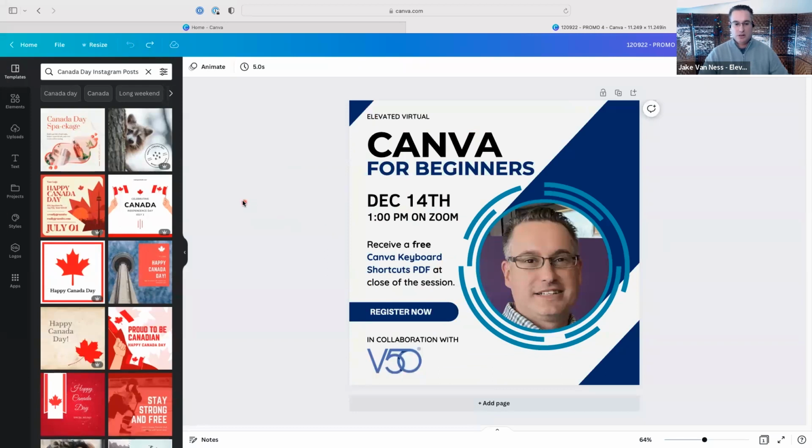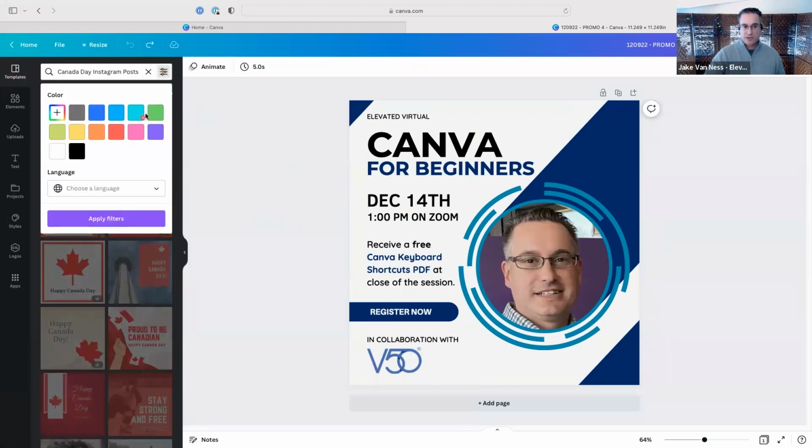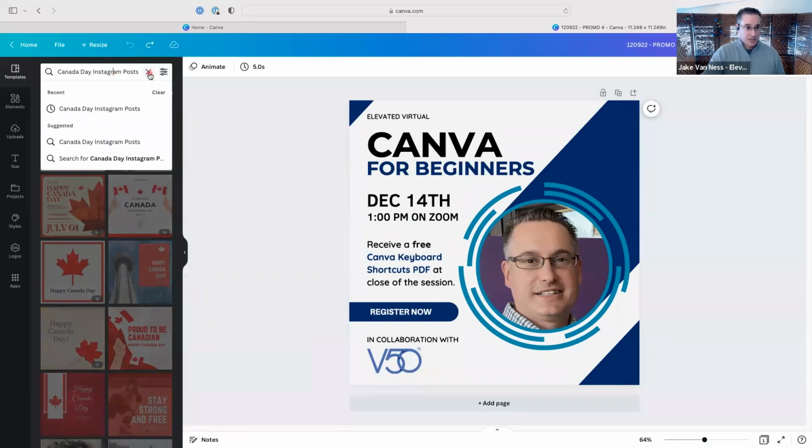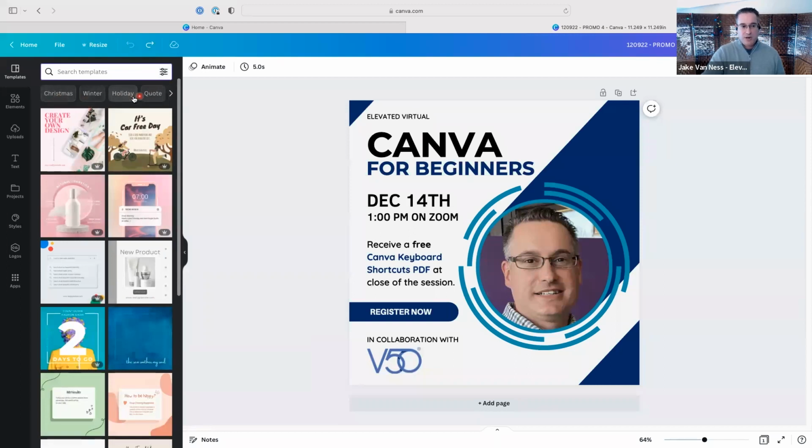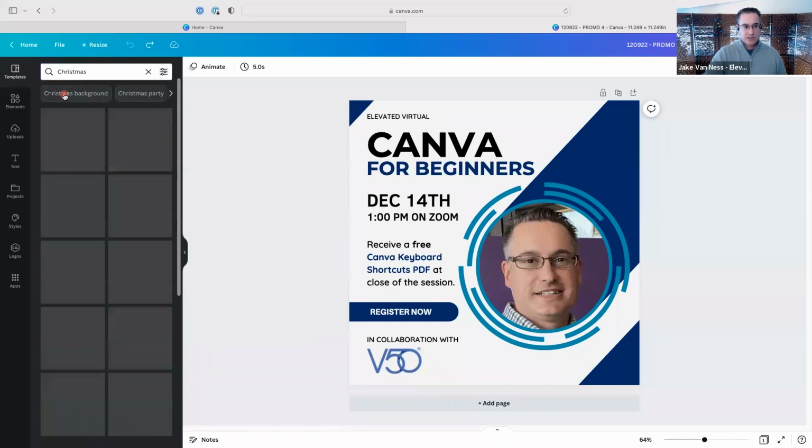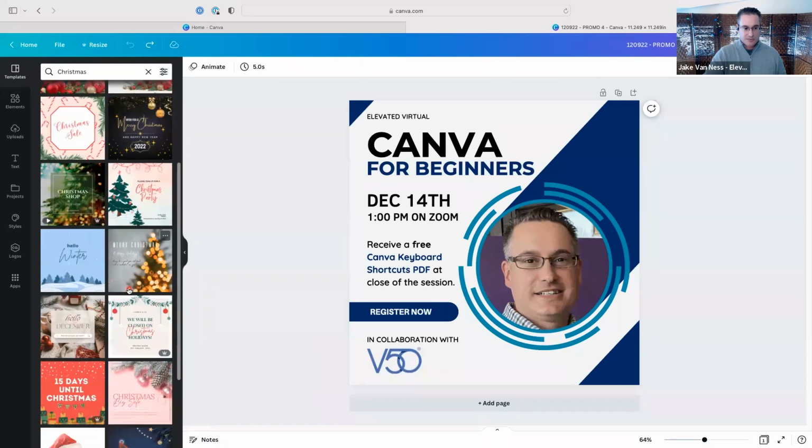Again, these are good ways to start. And this is your template section. You do have the ability to sort by colors if you've got certain colors you want to work with. And then you can choose the language if you need to do that. They also have these suggestions up here. Obviously, with Christmas coming up, there's all of these templates for Christmas.